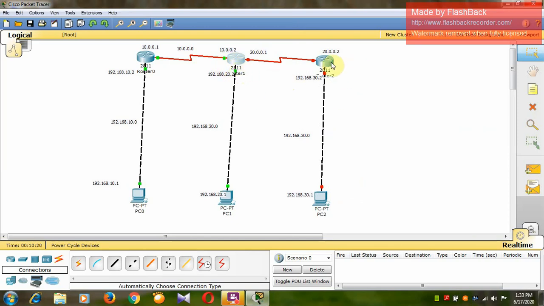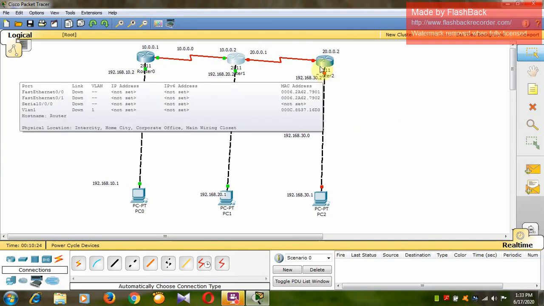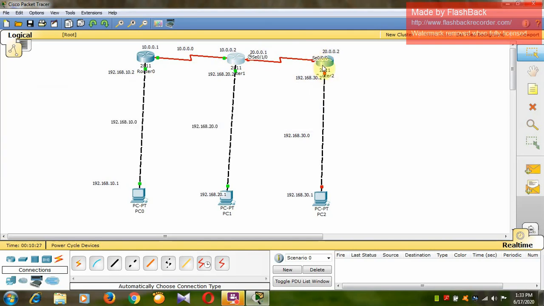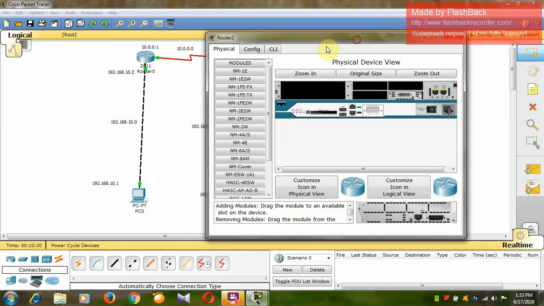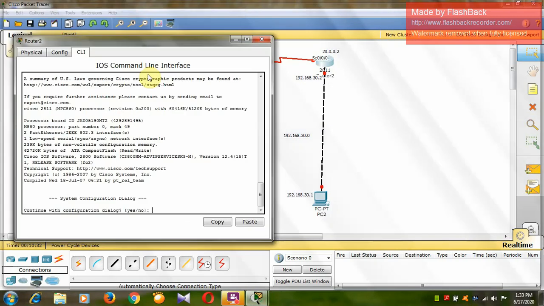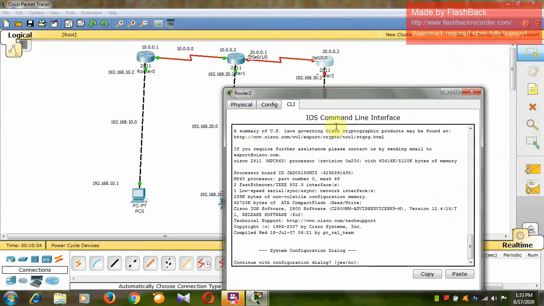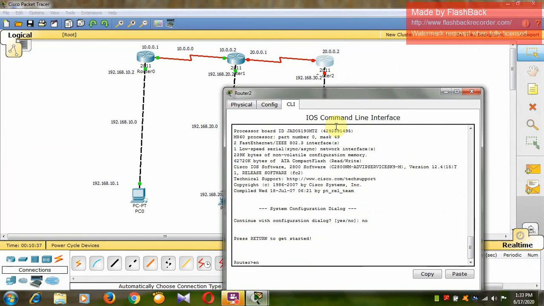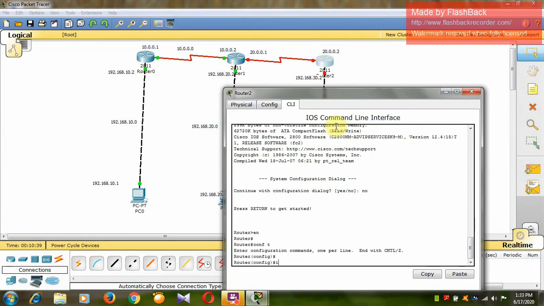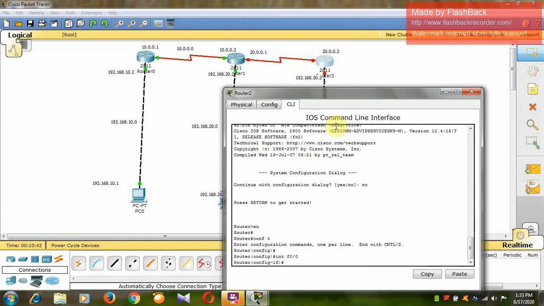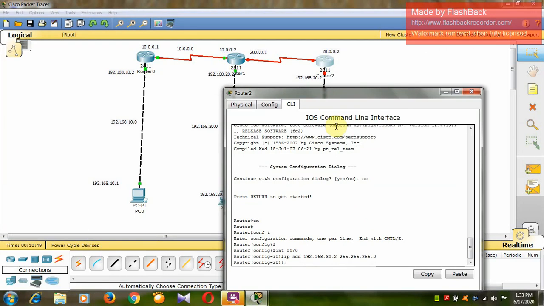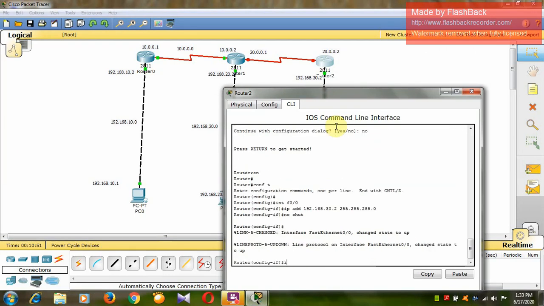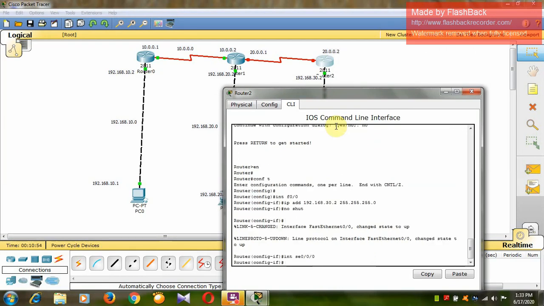Okay, now similarly we have to configure these routers. Here there are two interfaces, again F0/0 as well as serial interface with no clock. So let us configure this router. Go to command line interface, enable, configure terminal, interface F0/0. IP address we have given as 192.168.30.2, 255.255.255.0. No shut.